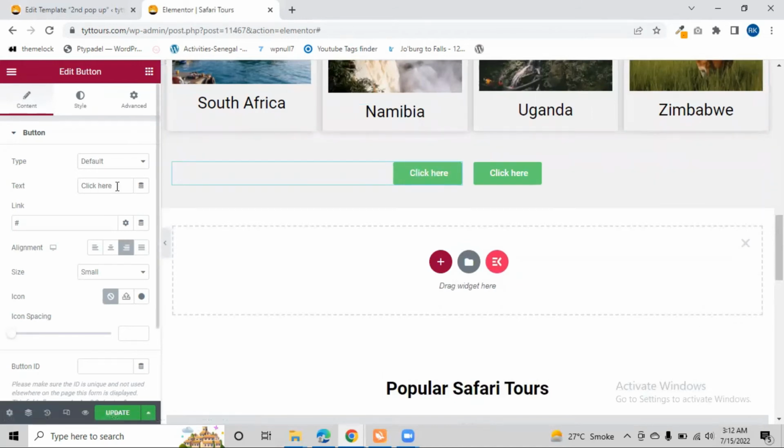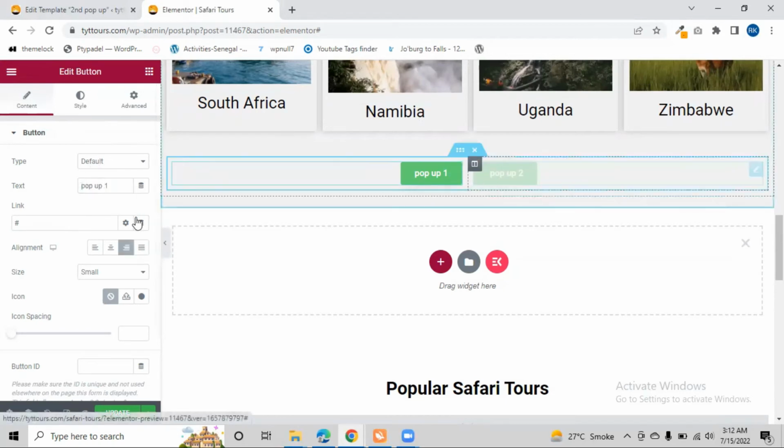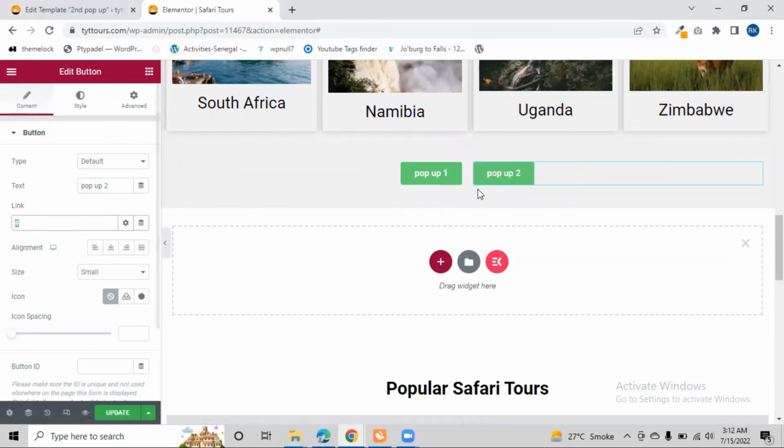Okay, I click on this one, I'll write pop up 1, and after clicking on this, I'll write pop up 2, not this one. Okay, so now these are the buttons. So always we put links in our buttons. So how can we put pop-ups?